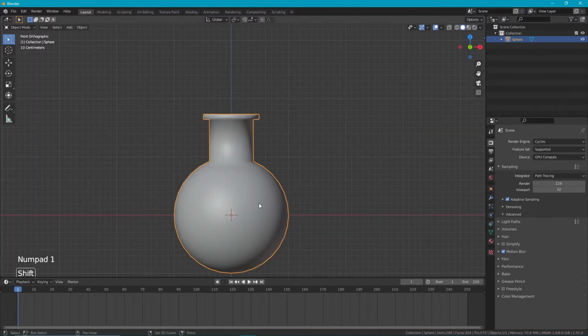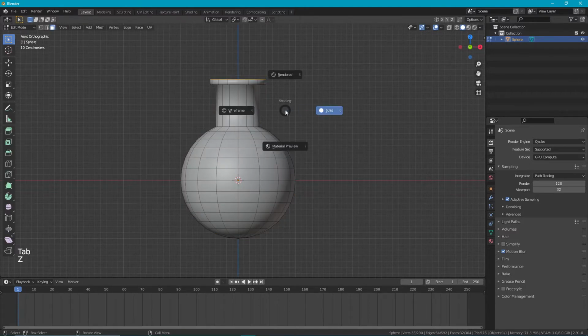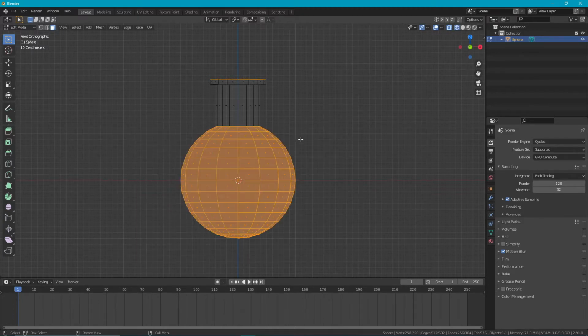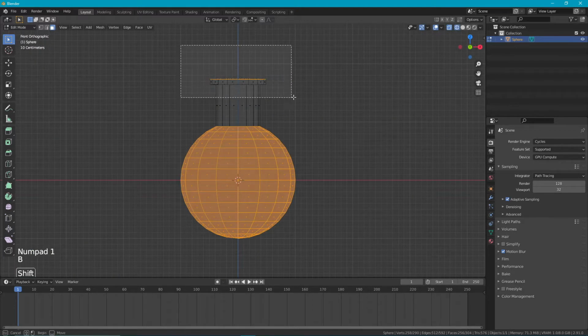I want to press number 1 on the numpad. I want to press Z to go into this tab, go to wireframe. I want to press B for box select, left click and drag to select all of these bottom bits here. And then I want to deselect the faces at the top by holding B for the box select, and then hold Shift to deselect stuff. So you deselect stuff by holding Shift. So I'm just undoing all that.